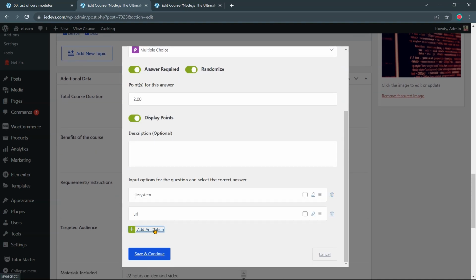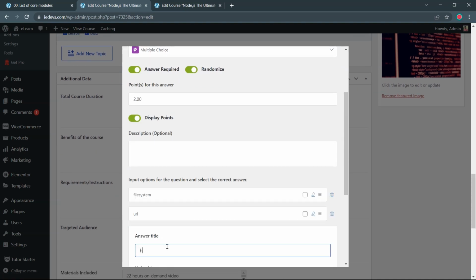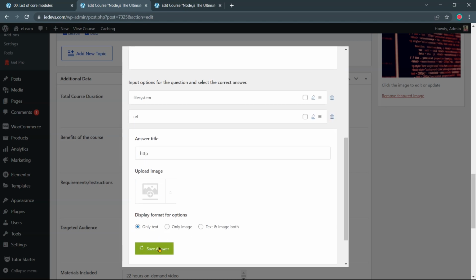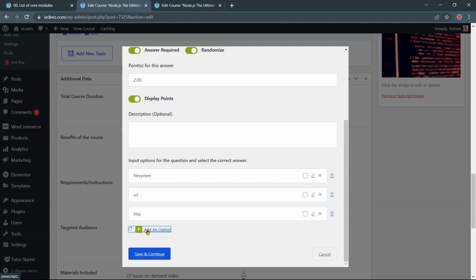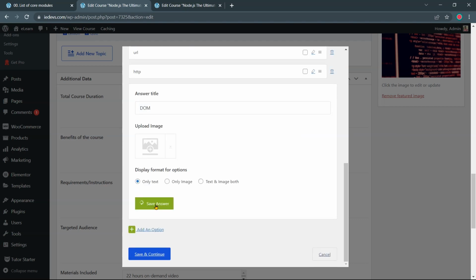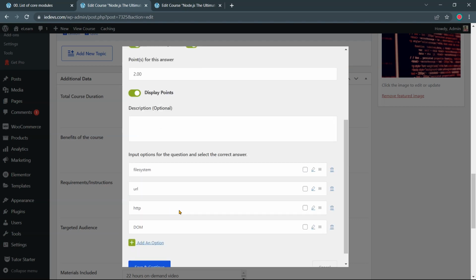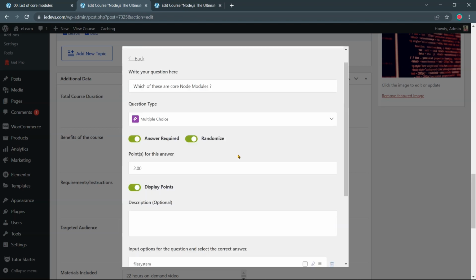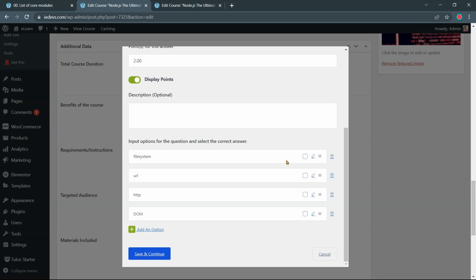Again, click on Add option, add the answer, and click on Save. Let's add the last one and save it. So, we have added 4 choices for this question. Students will get all the choices and they will have to choose the correct one. I'm setting these 3 options as the correct answers and this one as wrong. Now I'm clicking on Save and Continue.